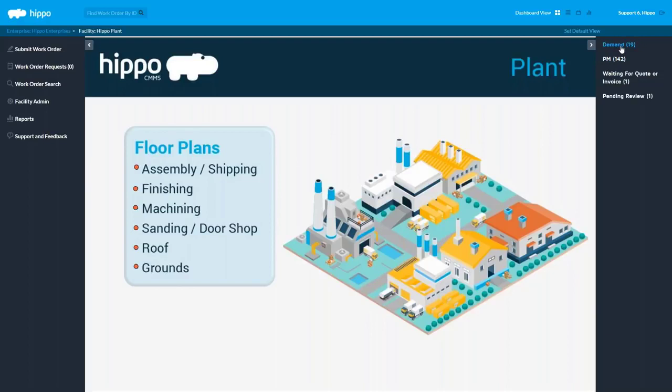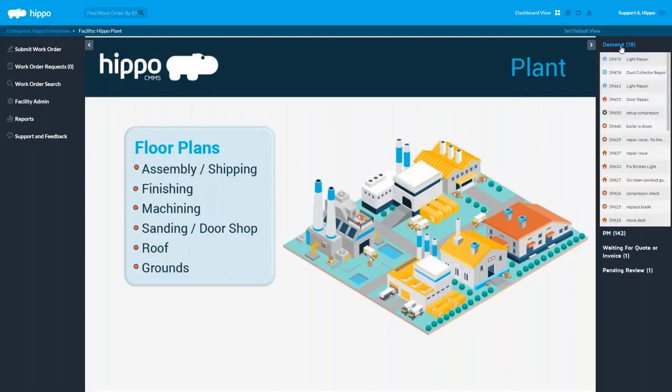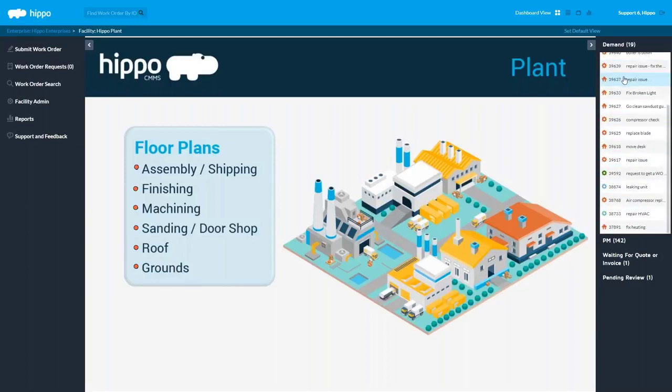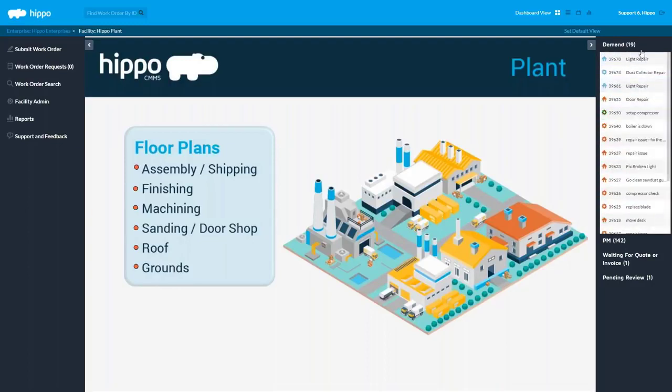Now, just look over to the right panel here. This is listing out all the current work orders that are open in this building or facility. So these are all your on-demand work orders. We currently have 19. On-demand just means unplanned or reactive maintenance. So just when things break down or things need to be done that aren't planned, those will show up there. Those are work orders.